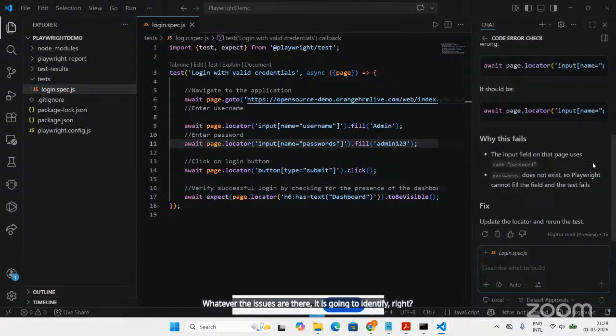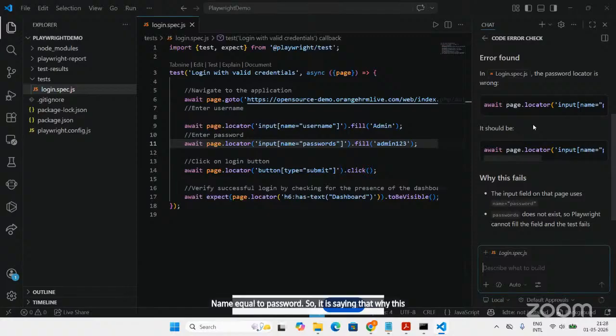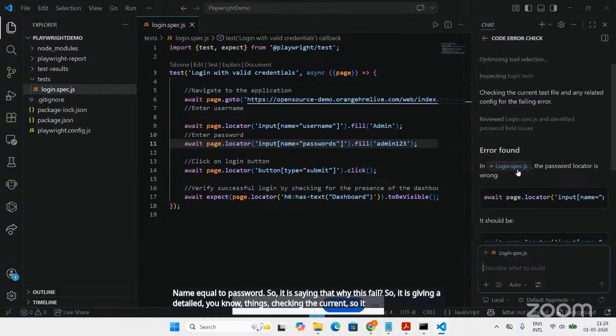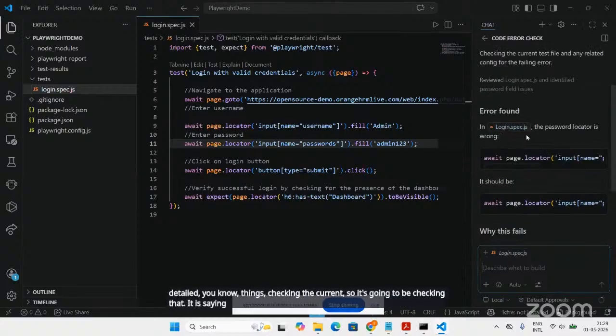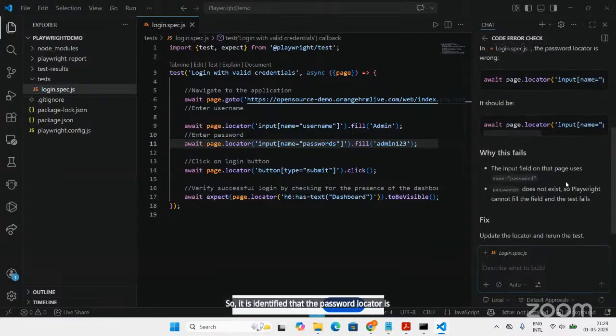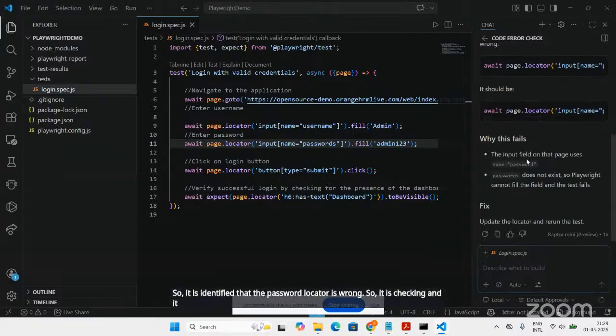So the input field on that page, name equal to password. It is saying why this failed. It is giving detailed information, checking the current file. This is the file it is looking at. The password locator is wrong. So it has identified that the password locator is wrong, and it is giving the reason why this failed.